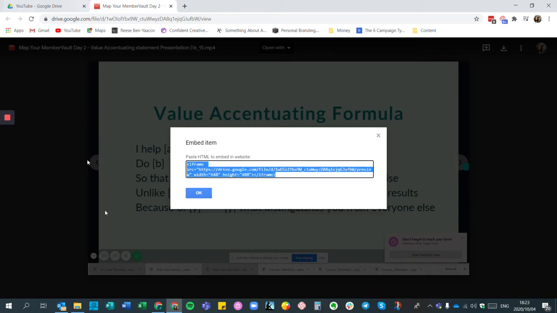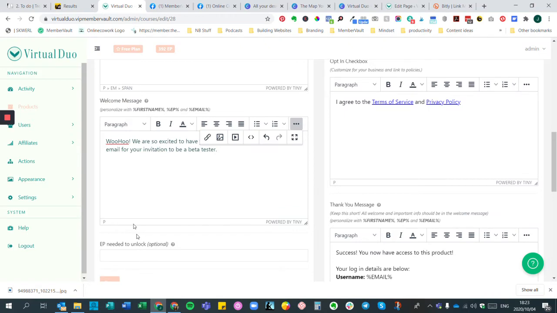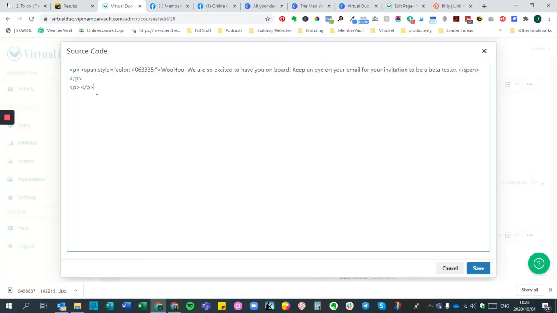and then go back into MemberVault where you want to place the video and put your cursor there, and then click on these three little dots over here and on this little icon over here, and it'll bring up the source code. And then you need to decide where you want to paste the video.